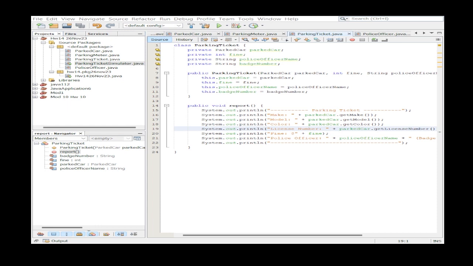For our parking ticket class, its responsibility is to simulate a parking ticket. Properties, so we've got the parked car, which is a reference to the illegally parked car; the fine, the amount of the parking fine; the police officer's name; and the badge number. And as you can see, it generates our parking ticket.